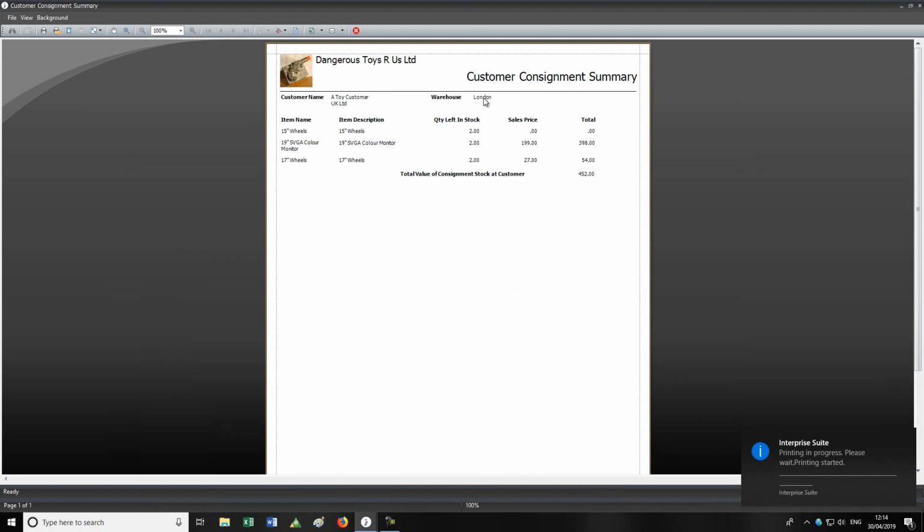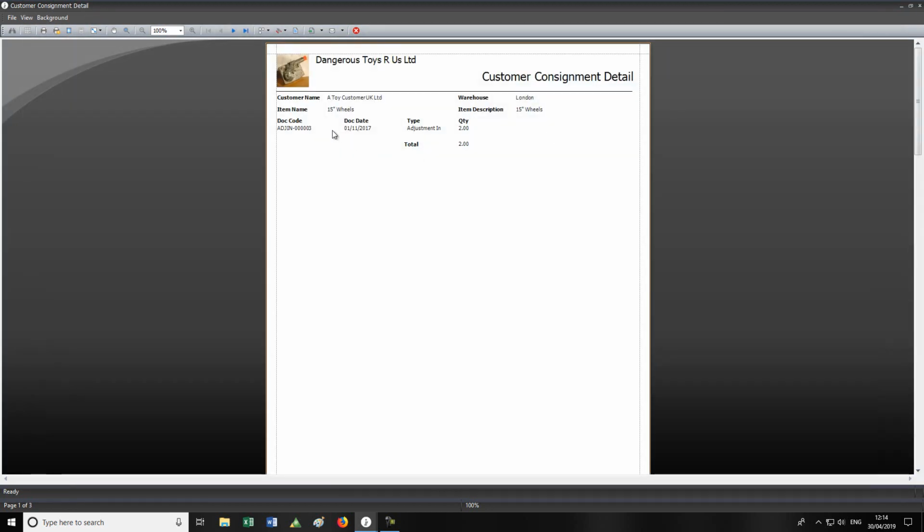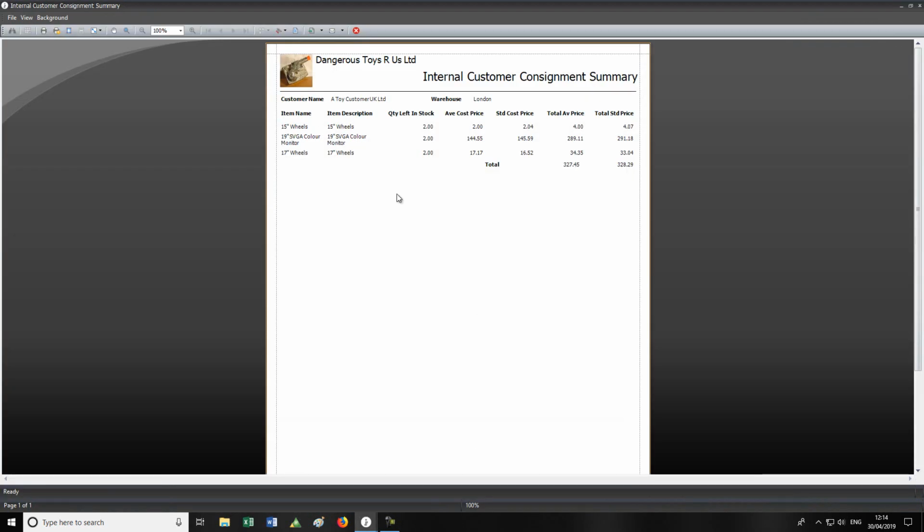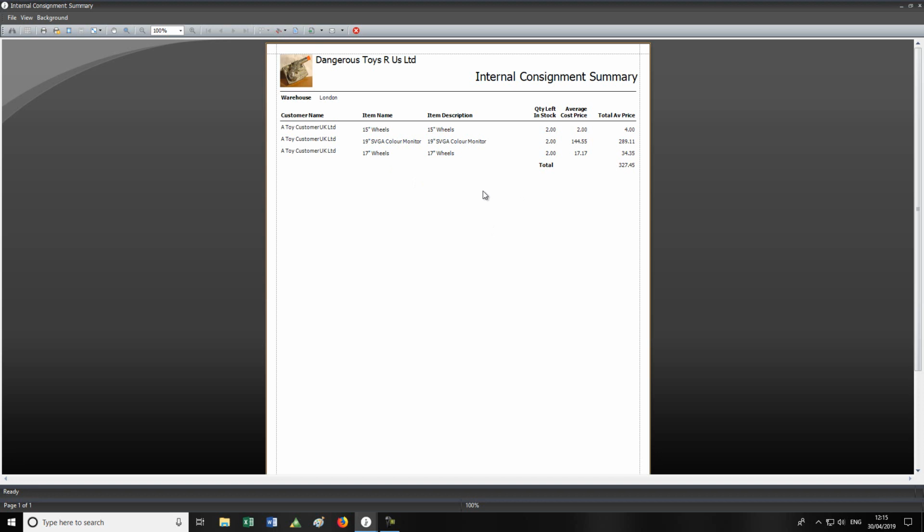So this is one that you'd give to the customer that gives the items they should have and the quantities they should have, at their sale price. This is the price that we usually charge to them, so they know the value of our stock they have. If I look at this one, these are the transactions that have been happening. Okay, this one's our internal note that tells us this customer's got these items at average cost and standard cost, and the total at average cost and total at standard cost. We know what value of our stock is actually there, and we know from a summary point of view what each particular consignment warehouse holds.